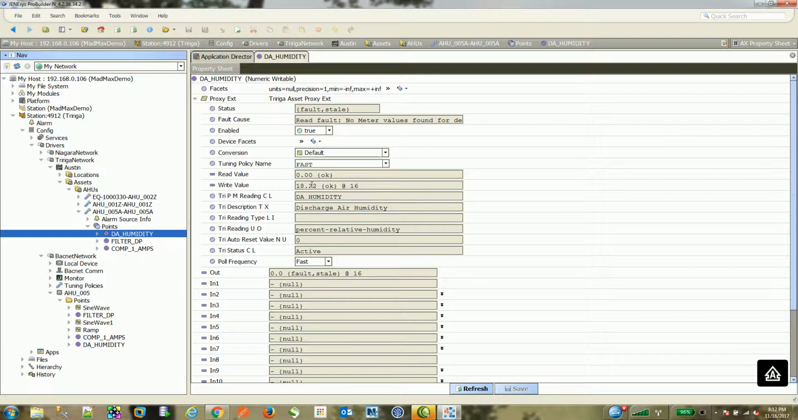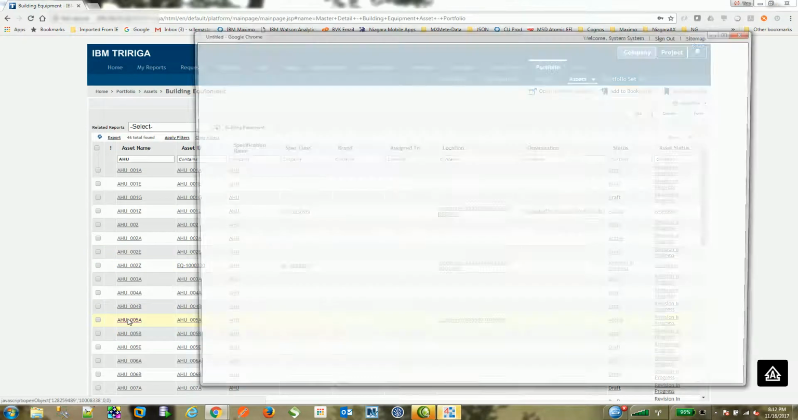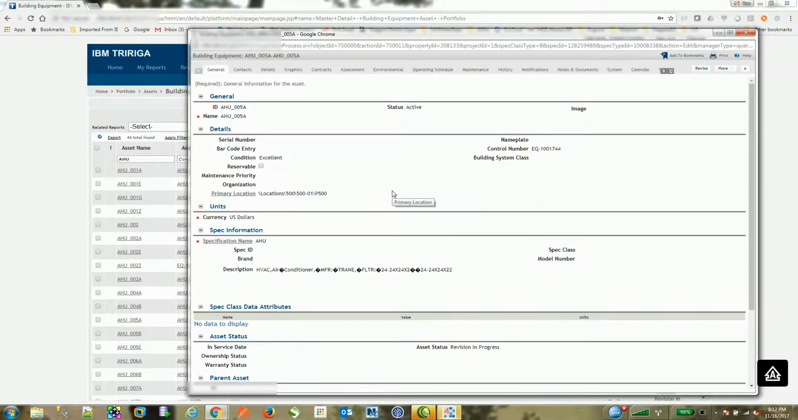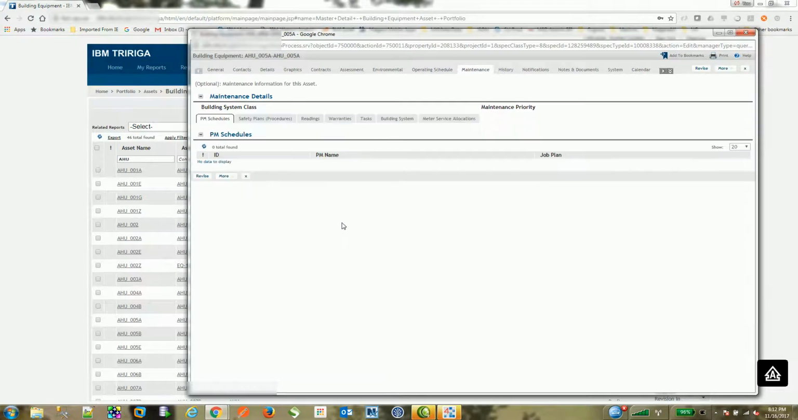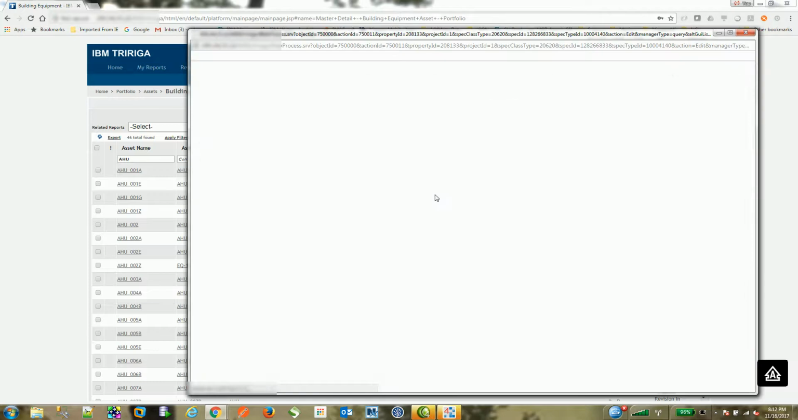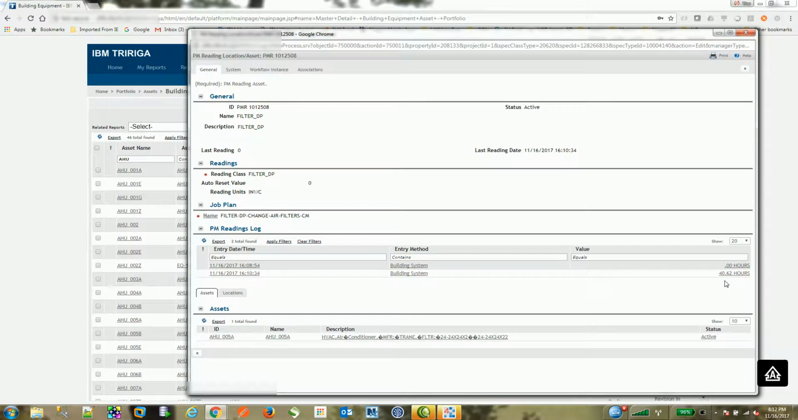So the next step is to go into Tririga and look at the data that's been updated. Now, if we go back into H5A, and then we go to maintenance, and then we go to readings, you can now see that our meters are getting the values from our sensors in the BACnet network. If we click on one of these, we can see that there's already been 2 readings entered for this asset in this meter.